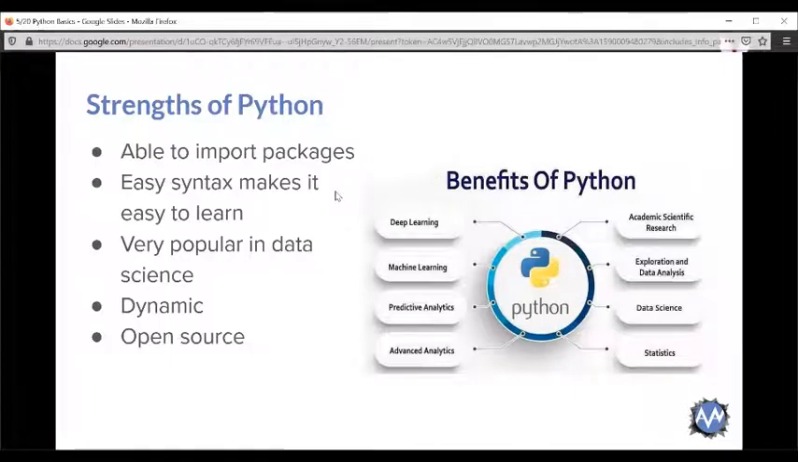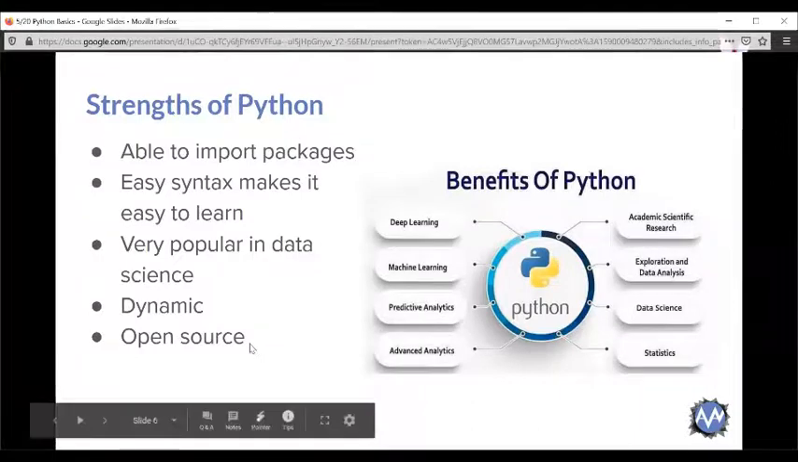Another strength is that Python has really easy syntax, which makes it really easy to learn. Additionally, it's very popular in data science, and many data scientists recommend using Python because it's really powerful. It's also very dynamic, and it's open source, so there's a lot of free code online that you can reference and also use.